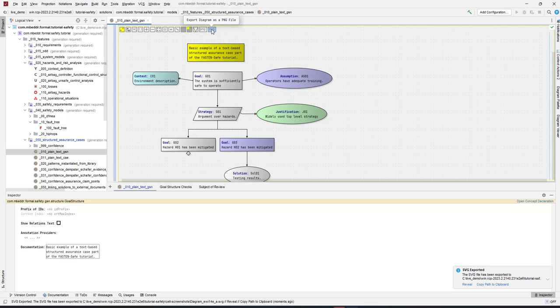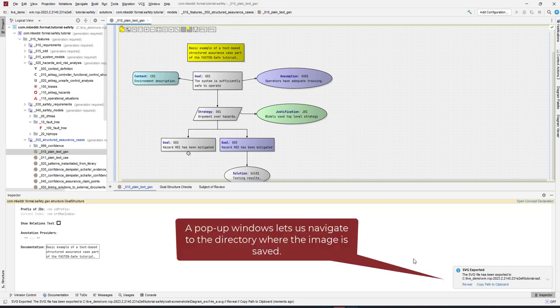Last but not least, we can export the diagram as a PNG or SVG image. After export, the notification window shows us the place on the hard disk where the image was saved.